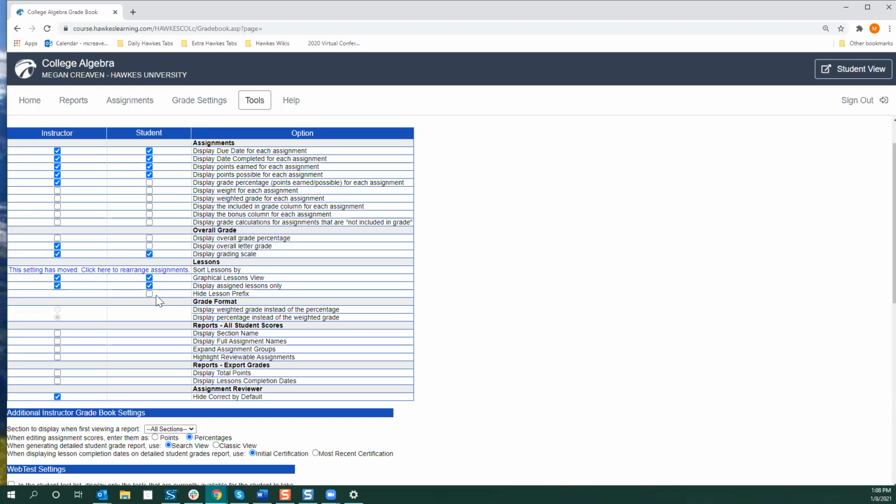We know that many instructors like to utilize assignment reviewer. So for your view as an instructor, you can determine if the correct answers when viewing an individual student in assignment reviewer are hidden or displayed. Again, it all depends on how you want to view the assignment and if it's more beneficial that you have access to quickly view all of the correct answers as well as incorrect, or if it's easier for you to just focus in on those incorrects.